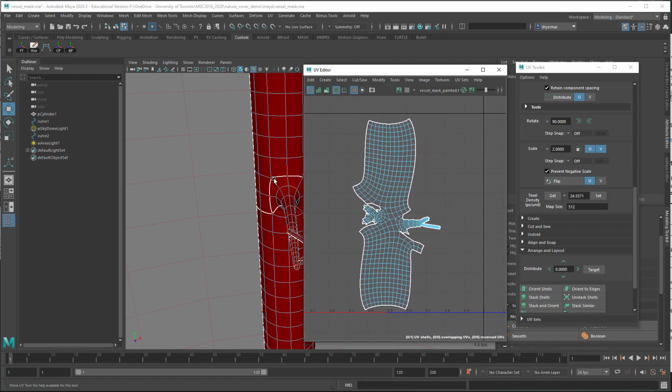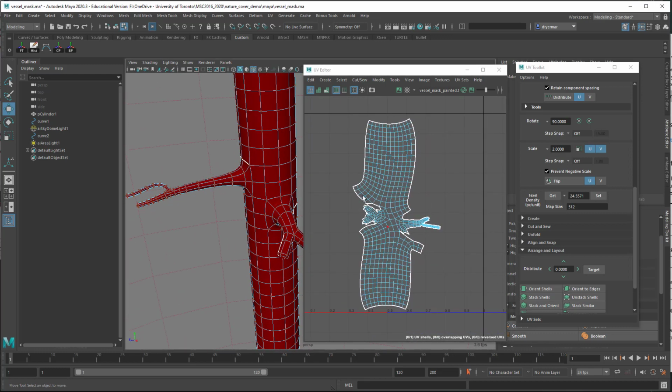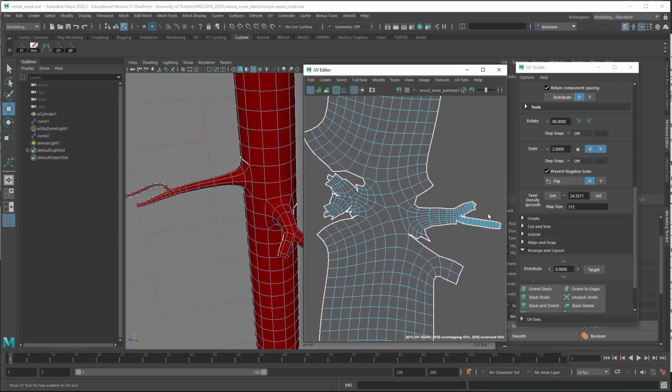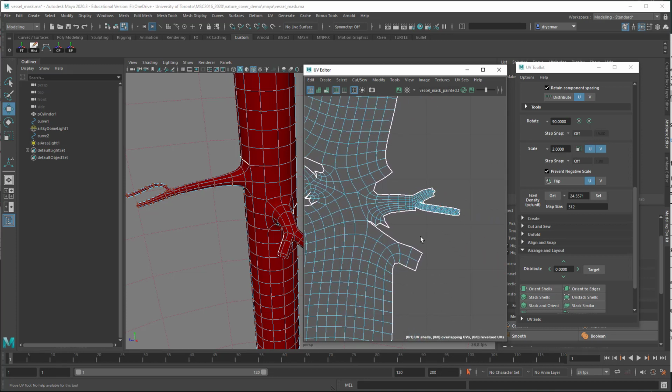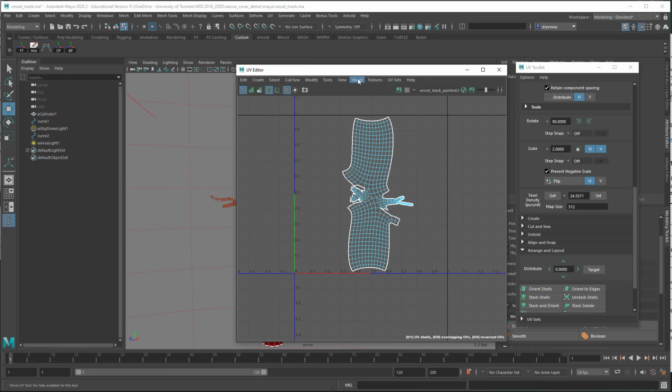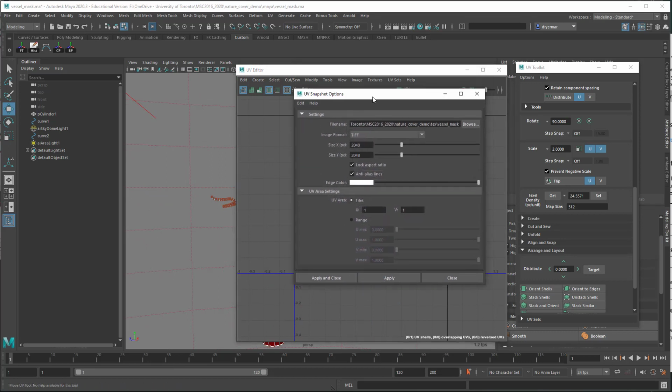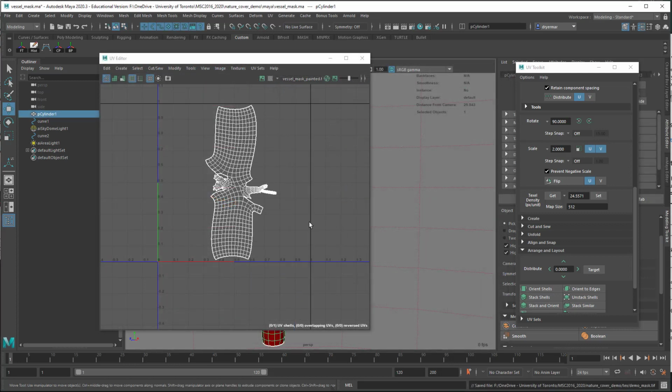That's good. So now we want to take this into Photoshop so we can paint out a mask at the end of our vessels here. To do that, we go to Image, UV Snapshot. We want to save this somewhere, and I'm going to give it a new name. Save it as a TIFF, and the size will depend on how big your renders are and how much detail you need to see. So now we've saved that as a TIFF, and we'll go over to Photoshop.